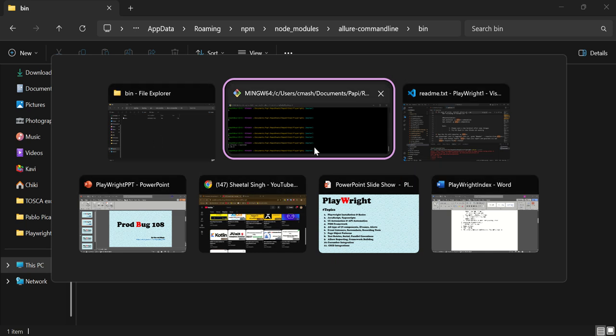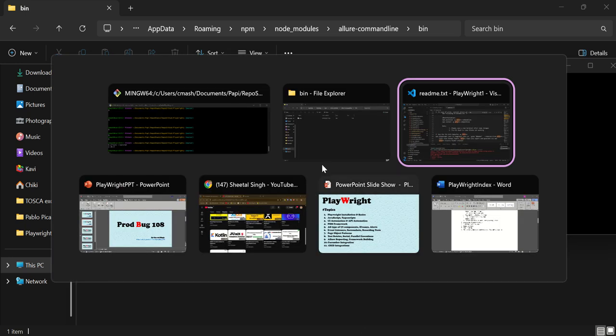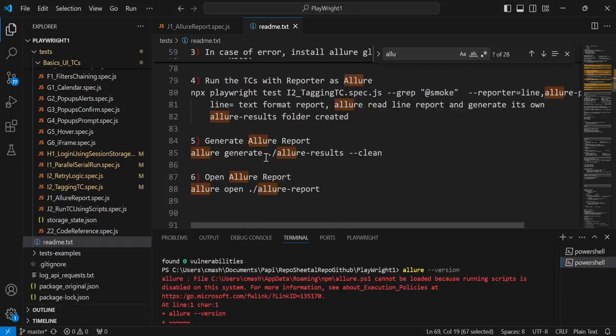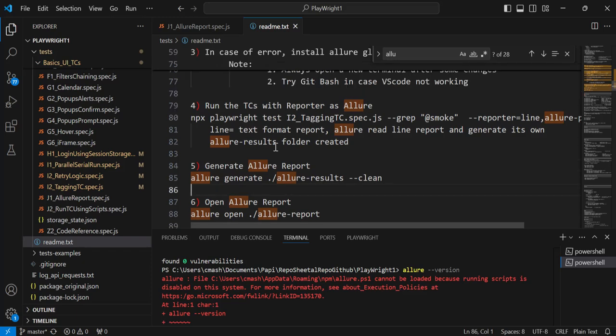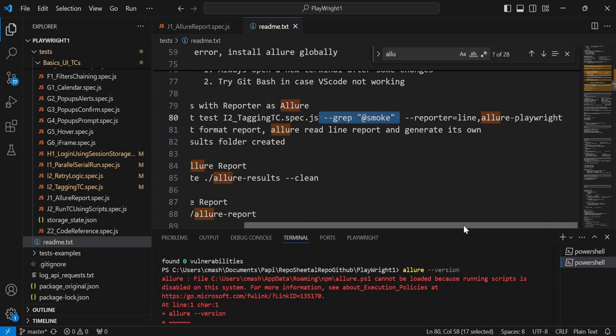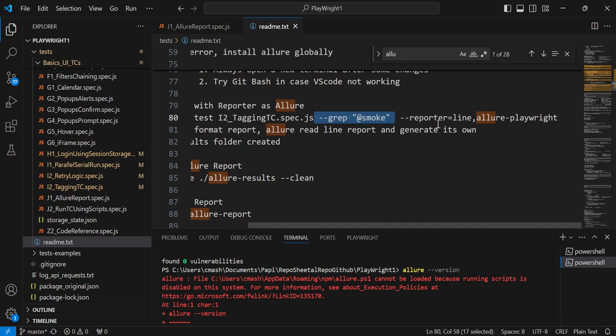Let's not waste too much time in checking this. Let me open this. So this is the installation part. Once the installation is done, I will show you. This is the command, the old command only: npx playwright test, whatever your class name .js, --grep smoke, because I'm running only the smoke test cases. We have already seen this in tagging, and now this is the new flag which we have to use after you install the Allure report: --reporter=line,allure-playwright.